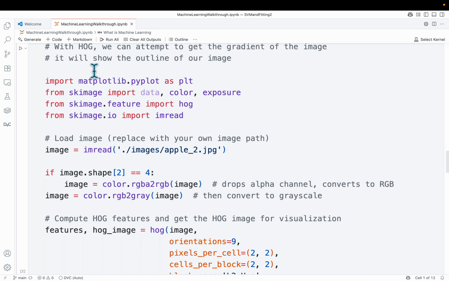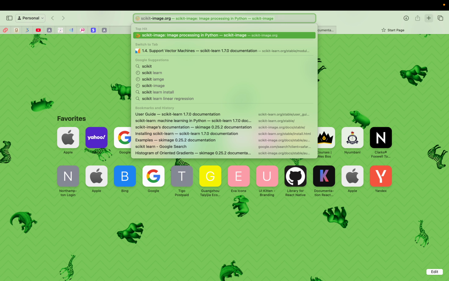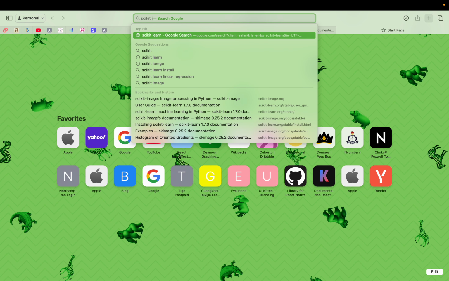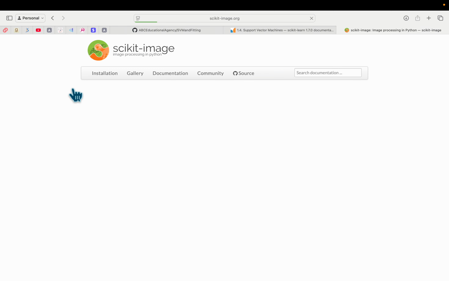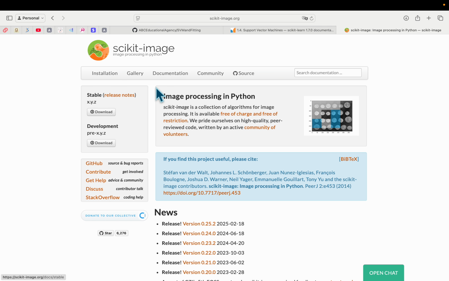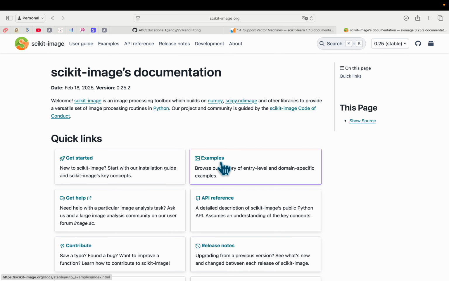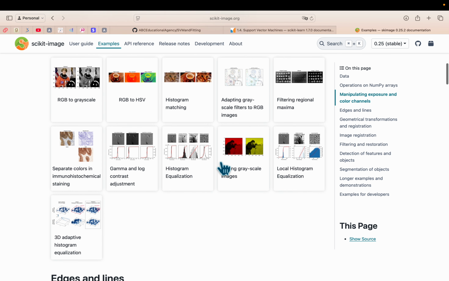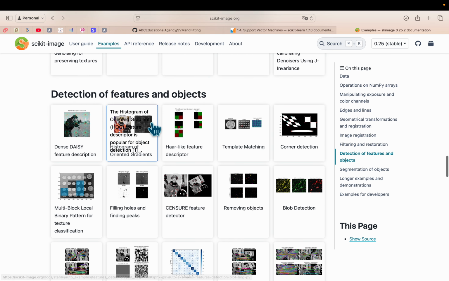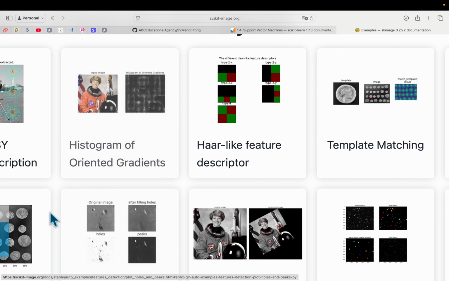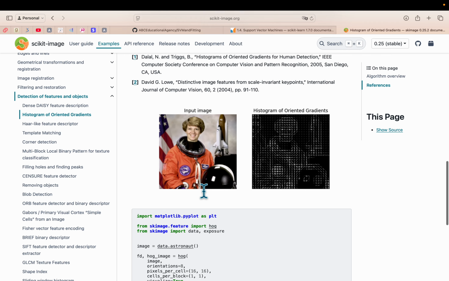There's another website we will use in scikit-image. The website is called scikit-image.org, but if you search scikit-image on Google, you will find the page, and underneath documentation, examples, when you scroll down to detection of features and objects in histogram of oriented gradients, which is HOG, you will see what HOG really does.